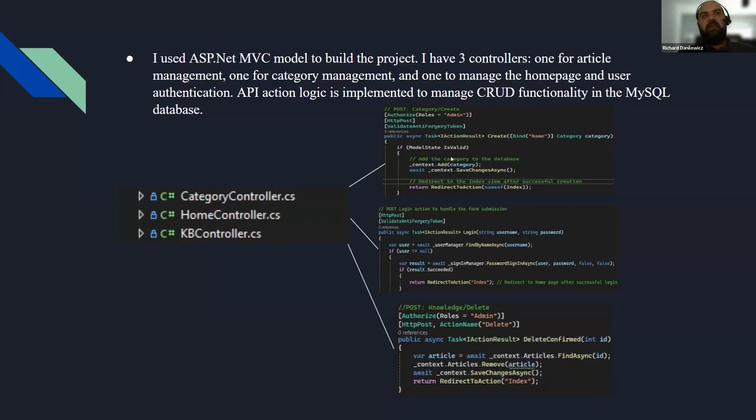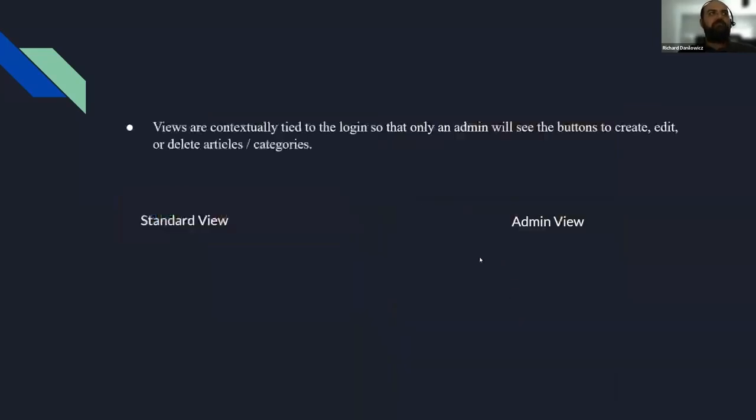Here is a brief breakdown and some code snippets of some of the API logic for the categories. Here's a basic one for category creation, a brief snippet of some of the logic that goes into the actual login on the homepage, and some of the logic around deleting a category.